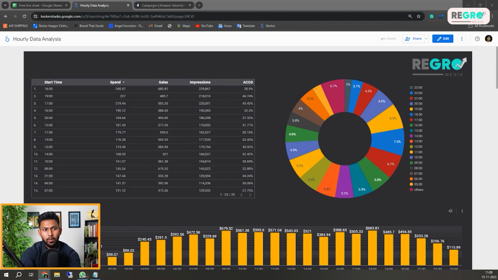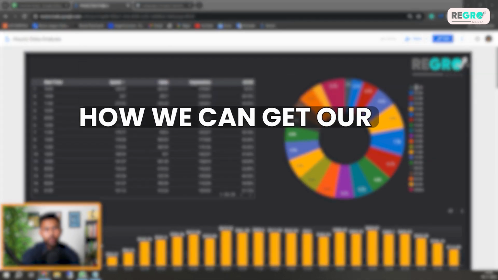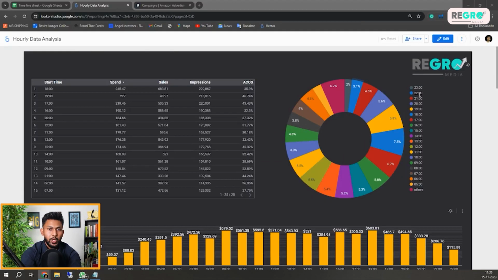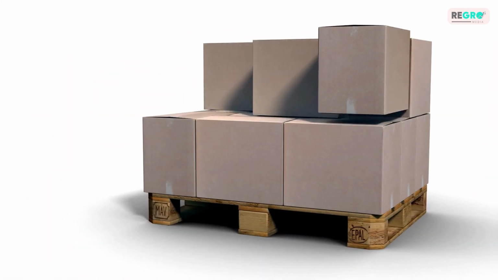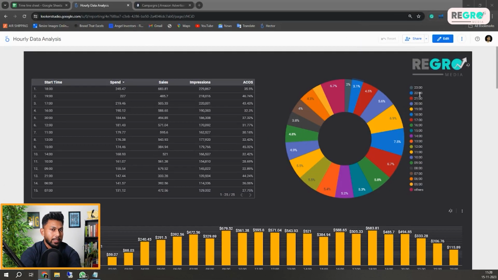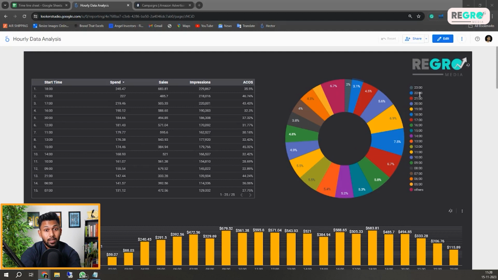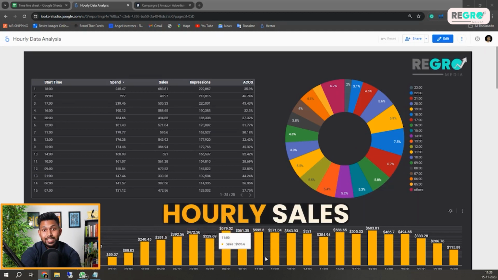We're using one dashboard which tells us how we can get our hourly data and visualize it, which hours are giving us most orders. Maybe it can be at midnight, maybe early morning, or maybe late at night. And it also gives hourly sales, hourly everything.